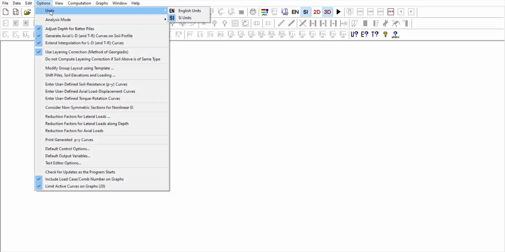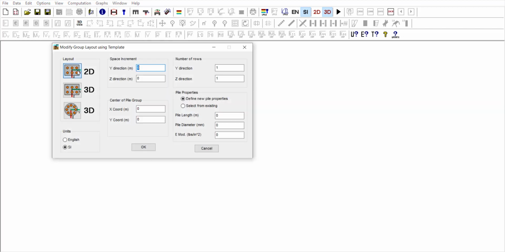I'm using the SI unit. For the analysis mode, I'm using the 3D analysis mode. And also, you can see here that you can generate some options, such as modify the pile group layout template. If I go here, this is a fast template for choosing the pile or creating the pile group.